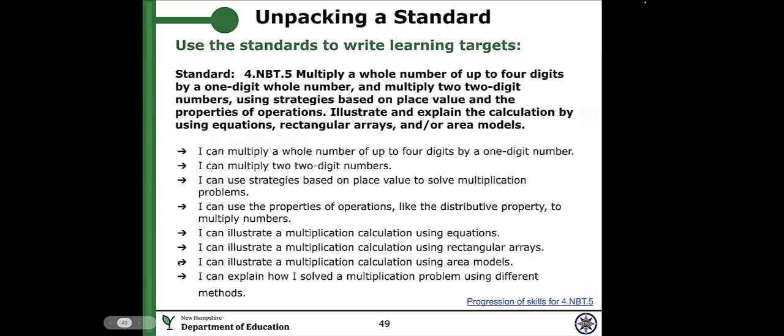The reason that I like unpacking standards so much specifically for math is because we look at this and we say, okay, this standard is one standard, right? We're going to multiply whole numbers, and it seems relatively straightforward. Obviously, if you teach fourth grade math, you know it is not straightforward. But as we look at standards, this is what we're talking about when we say we need to understand a whole standard. Look at all of the I can statements that come from one standard.